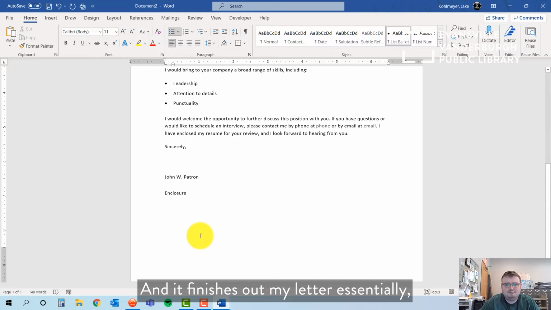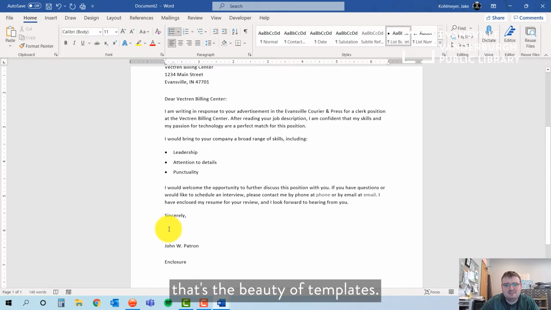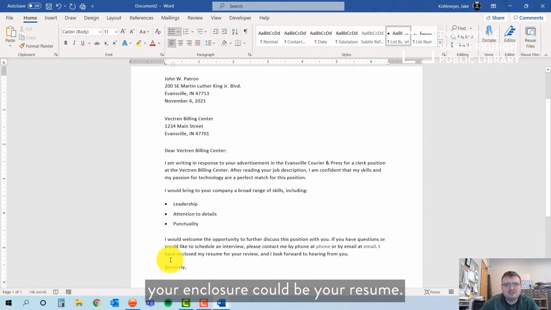And it finishes out my letter, essentially. That's the beauty of templates. You could then sign when you print this. Your enclosure could be your resume.